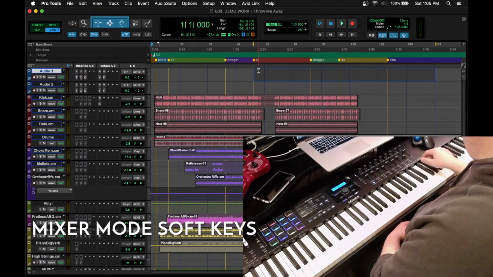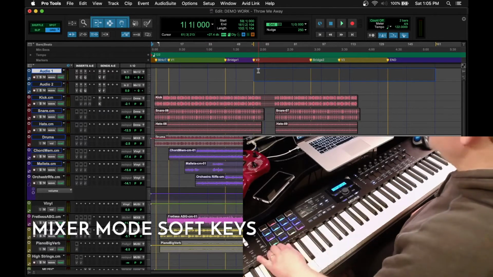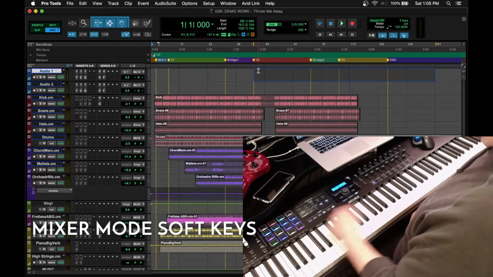Now let's talk about this soft key row, pads 13 to 16. Pad 13 is the home page.